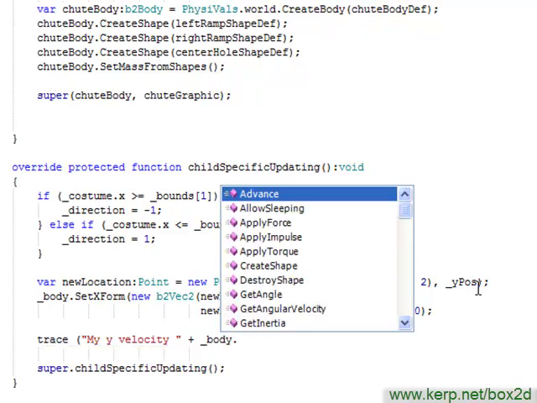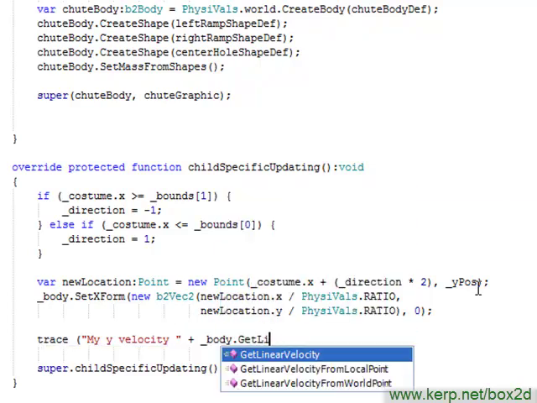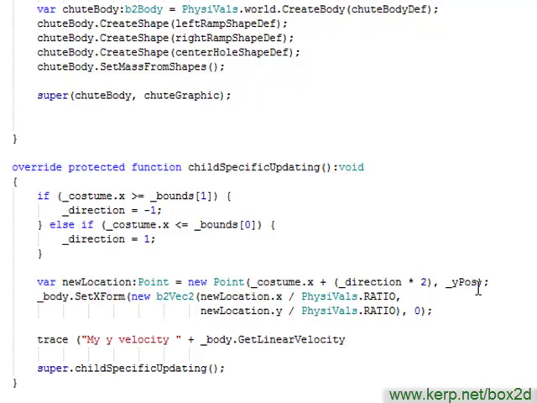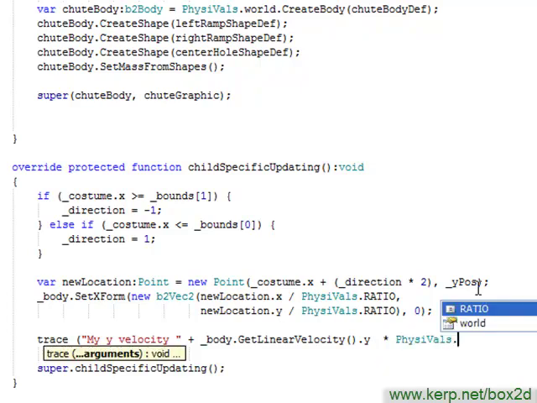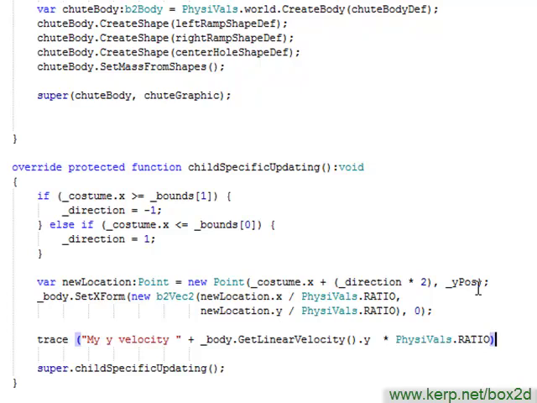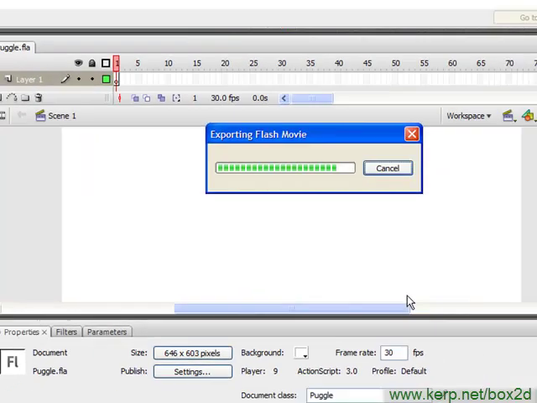We're going to take a look with body, and it comes with this great little function called getLinearVelocity, where we can find out the linear velocity of the object. And just to get it in pixels, which is a value I can more easily understand, I'm going to multiply by our ratio constant. Now we're going to run this again.